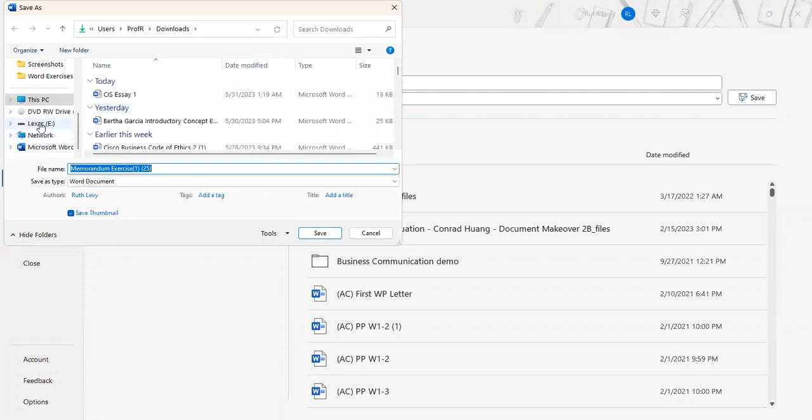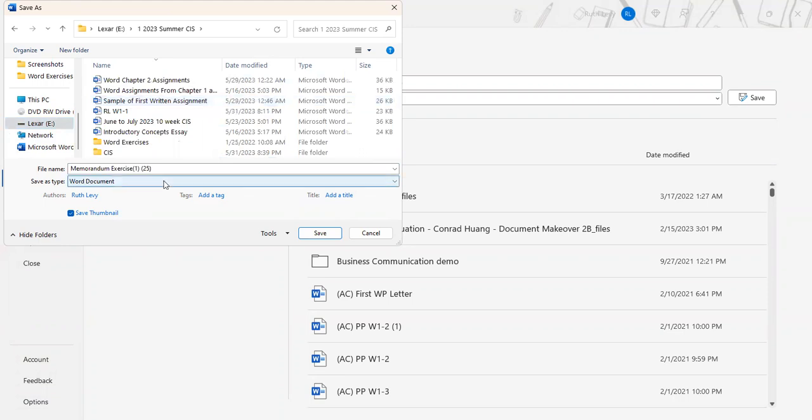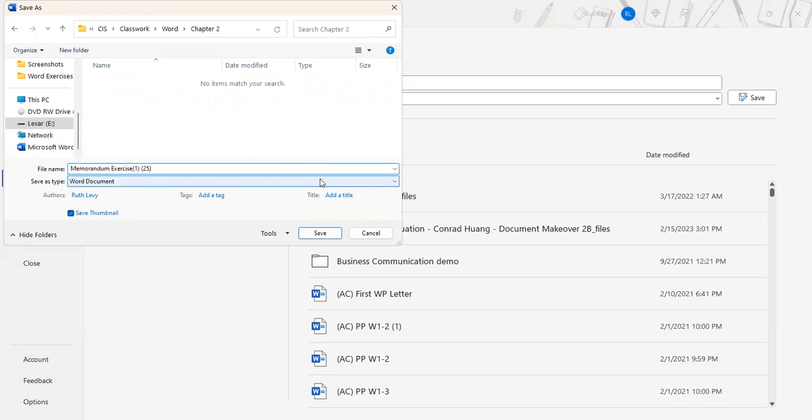Now I go over to the place where I created that CIS folder that I already made a video about to show you how to do that. So here I am in the summer of CIS, summer of 23. There we go. Here's my CIS folder. I hope you can see this. What should I do now? Classwork. Now what? Word. Which one? Chapter 2. And I think the memorandum exercise is the one I would have to send myself. Remember, there are how many documents due from chapter 2 of Word? 7. There are 7 documents, and this is one of them.